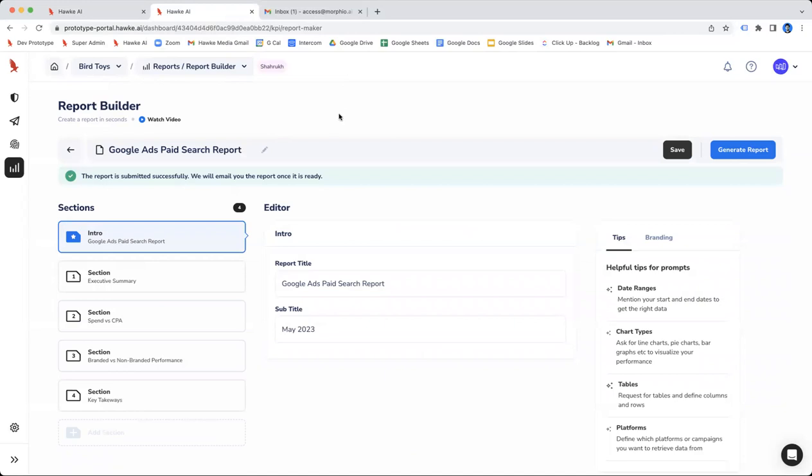Awesome. So this is a report that I've already kind of pre-filled with some prompts. Right up on the top, you can click on the pencil to give it a name. If I want to add in the month, let's say I'm doing a Google Ads paid search report for the month of May. You just want to make sure that you save any changes that you make. And then on the left-hand side here, these are your different sections. So the different pages and slides within your report. The first one's always going to be an intro where you'll give it a report title.